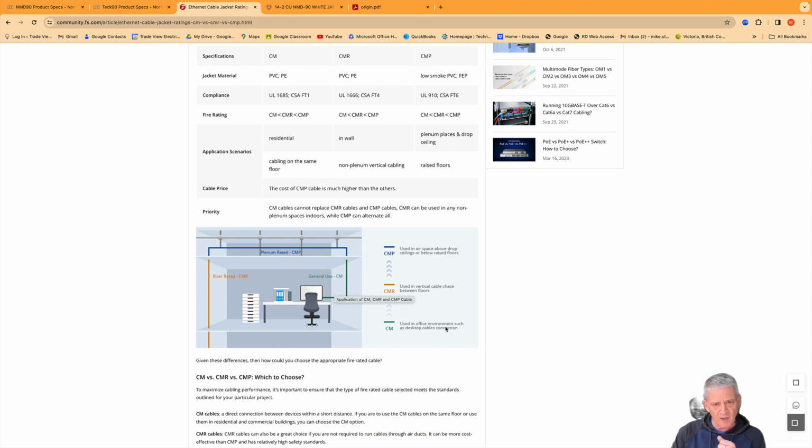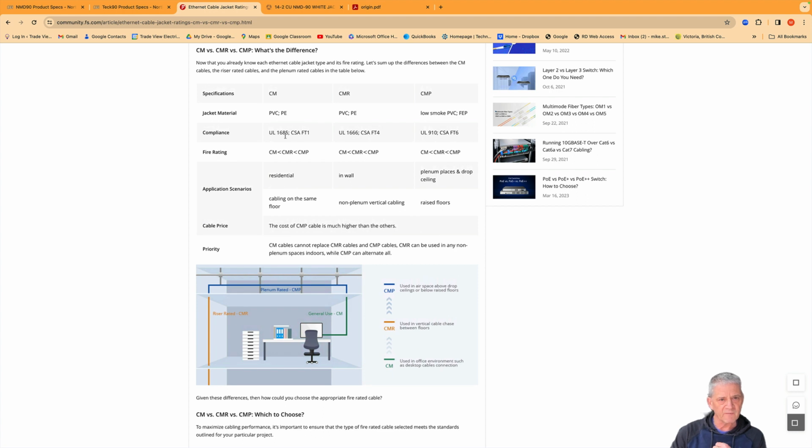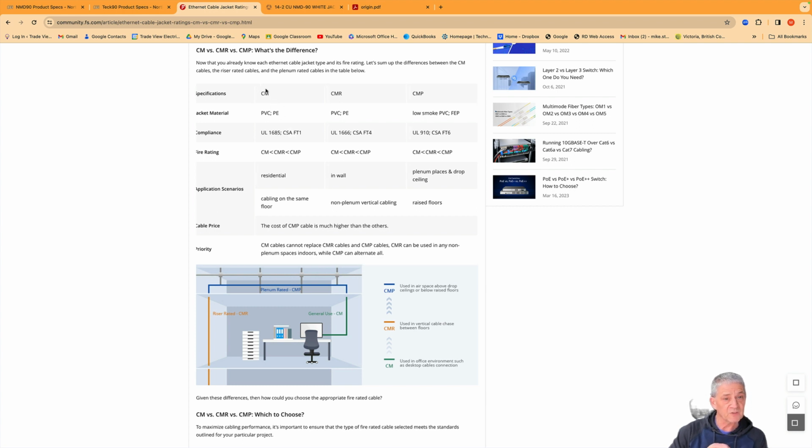So again, we've got the CM used in office environments such as desktop cable connections. CMR may be used in vertical cable chase between floors. And the CMP can be used in that plenum space. That is the plenum space that actually is the biggest concern. This would be the FT6 rating in here. And you can see the CM would be the FT1, CMR is an FT4, and CMP is an FT6. And for residential use in the house, you could use a CM. You wouldn't have to use a CMR. You could use a CM cable because it only requires an FT1 rating for a combustible building.